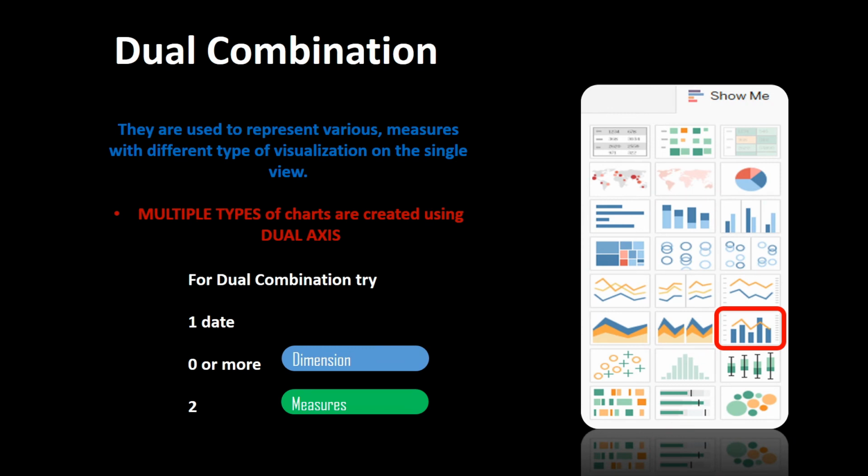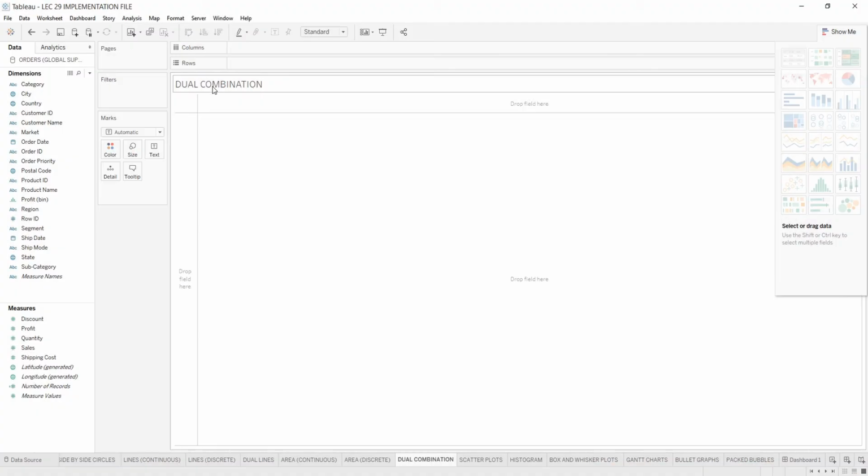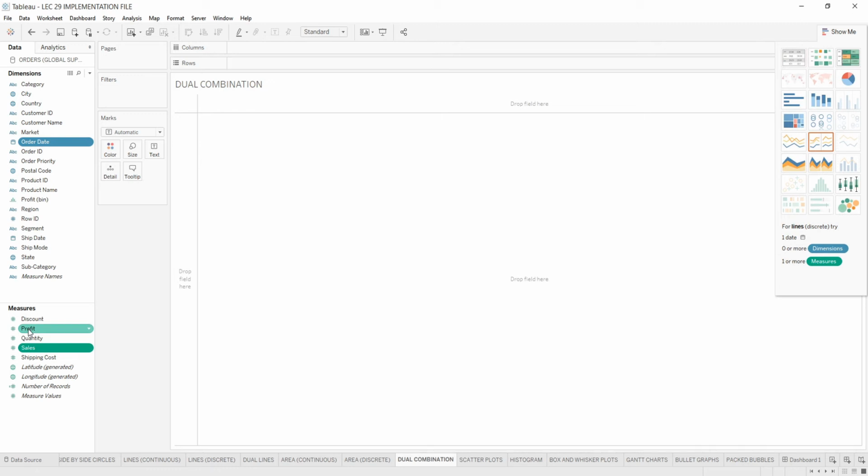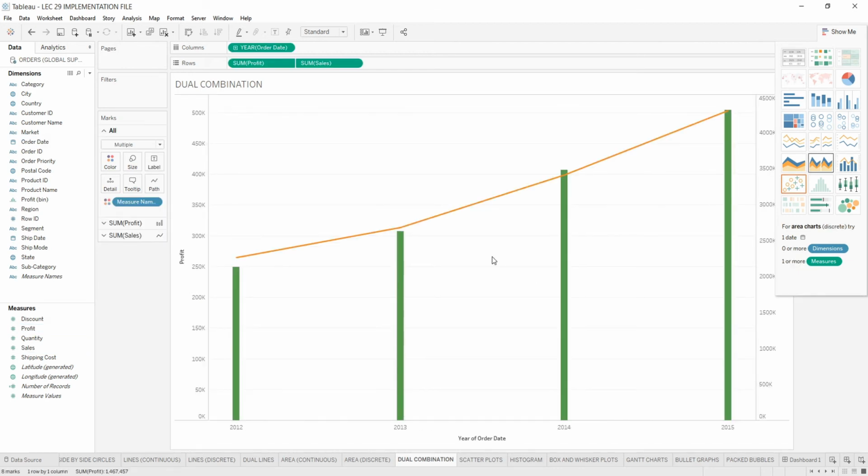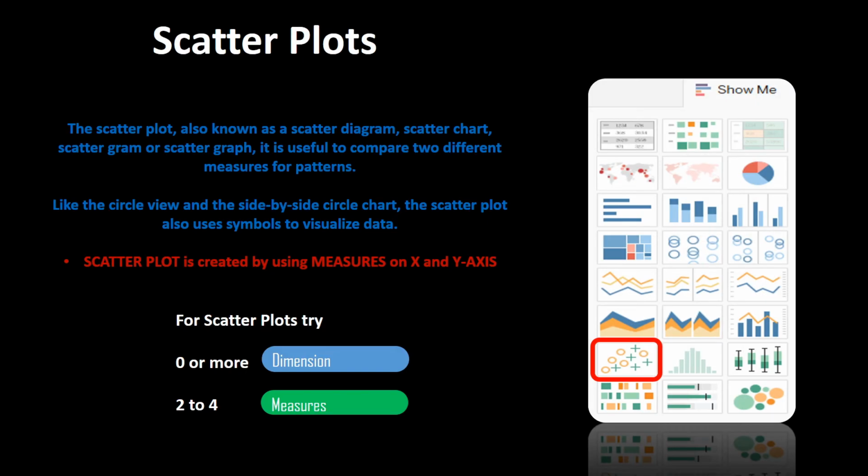And now we have dual combination charts. This chart is basically the combination of a line chart and a bar chart. And for creating this chart, as it requires a line over it, we need to select an order date attribute and we need to select two measures for creating the line and bars in it. And further, we need to click on the dual combination chart option in the Show Me tab. And we can see that here it will be showing you the bars as well as the line for the data, where sales would be shown in the form of a line and profit will be shown in the form of bars. Further, we have scatter plots.